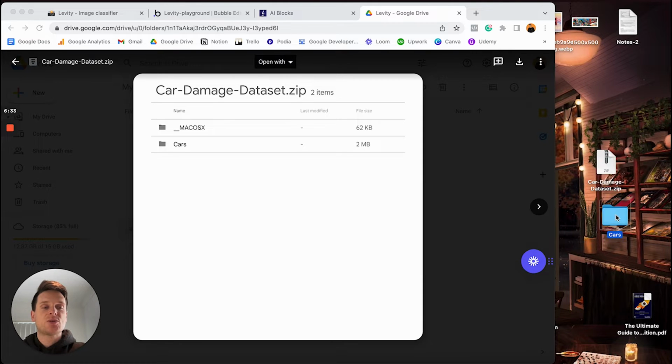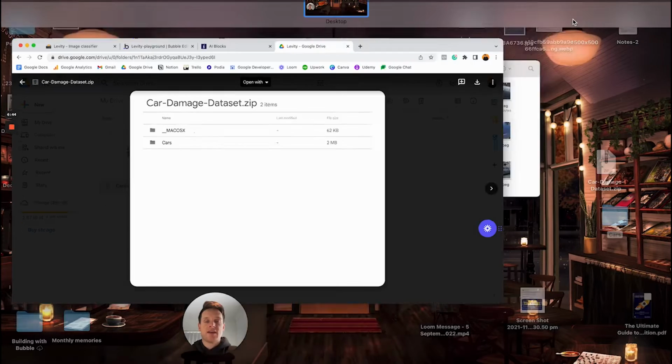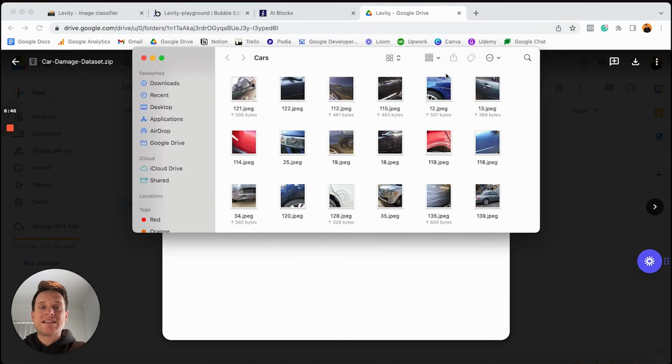Then within this, you'll see there is a folder, which is currently called cars. If we were to open this up here, I'm just going to expand my browser out. And within this particular folder, what you'll see is that I've curated a series of images which contain photos of damaged cars. And these can include a few different types of damage categories. For some of the images, you'll see that they have scratched doors, others will have bumper dents, and there's even some with smashed headlights.